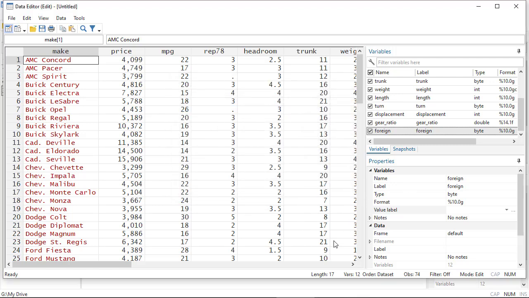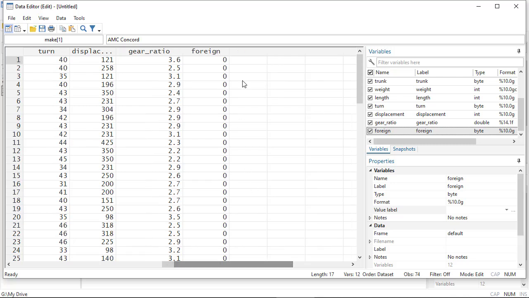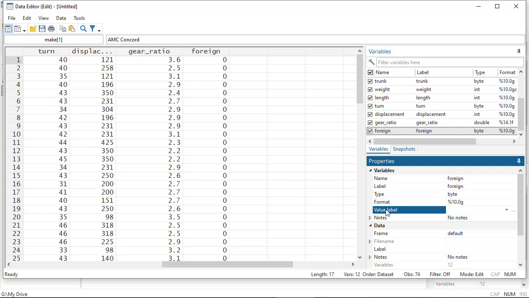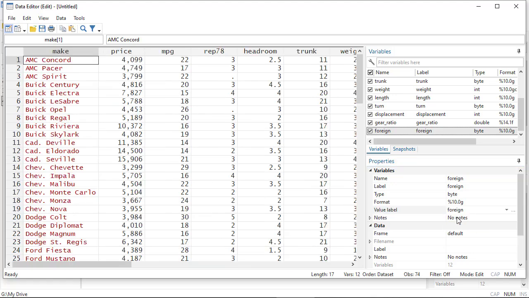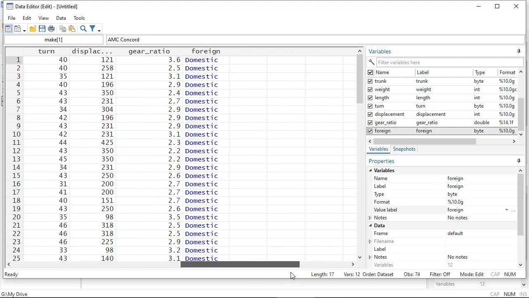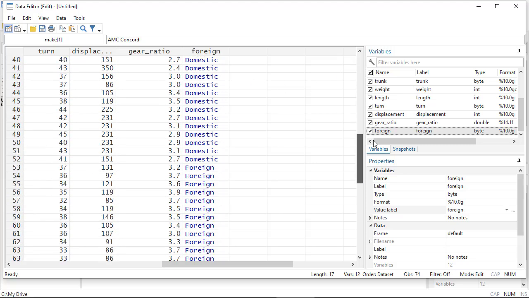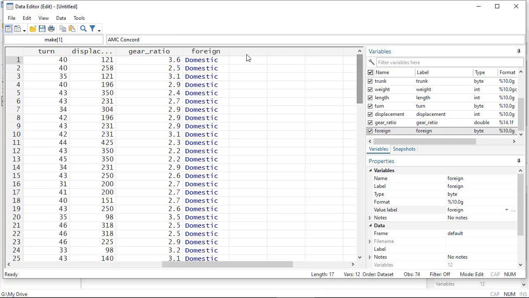Now I haven't actually labeled the data yet. If I scroll over and look at foreign, it still says zeros here. What I need to do for the value label now, I'm going to click value label, and then if I click this little arrow next to that box with the 3 dots, now it says foreign here. That's my labeling scheme, and I need to select foreign to attach that to the variable foreign. Okay, so I have a labeling scheme named foreign and a variable named foreign. So now you can see that the variable foreign displays domestic and foreign rather than 0 and 1.